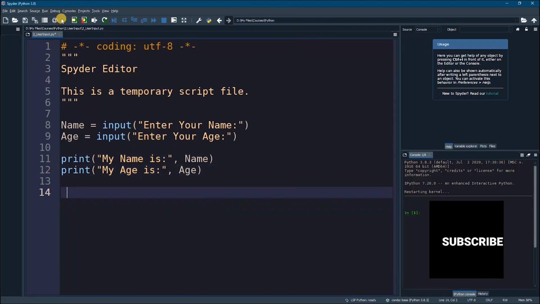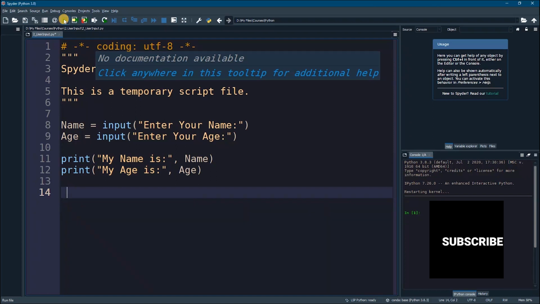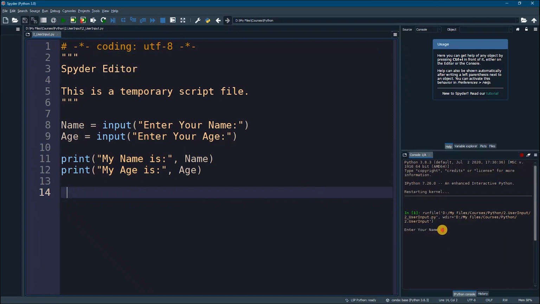Okay, so now if we run this, as you can see here, it says enter your name exactly as you have given it. So I'm going to say my name is Mr. Hamsho, and what's your age? Let's say it's 29. And as you can see here, it said my name is Mr. Hamsho, my age is 29. And that's exactly what we are looking for.